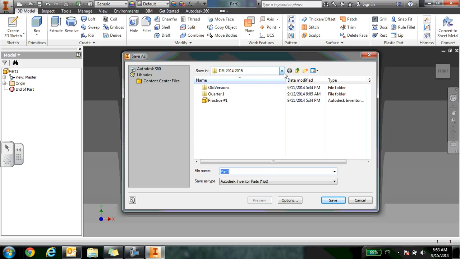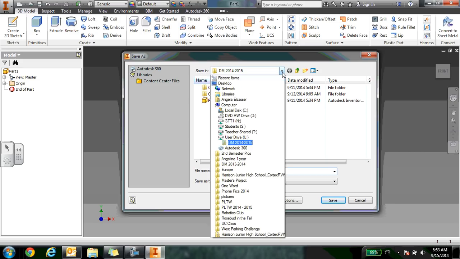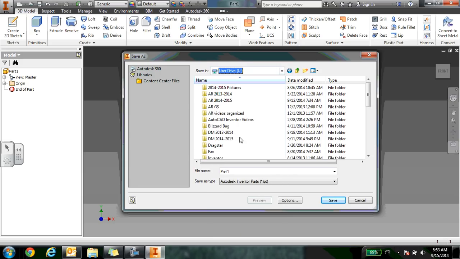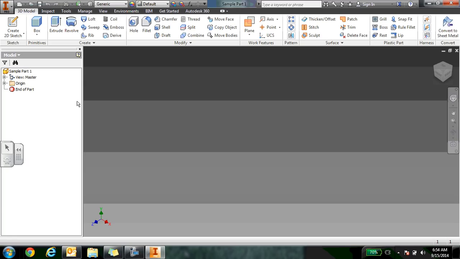Now it's probably going to have you in a different folder where it says Save In. I need you to hit this drop-down arrow under Save In and make sure you're in your user drive. This user drive is yours. It's only yours. Every single one of you has your own user drive. So make sure you click User Drive and just call it Sample Part 1. Okay? Sample Part 1 is fine. If it's in your user drive, you can see it, I can see it.